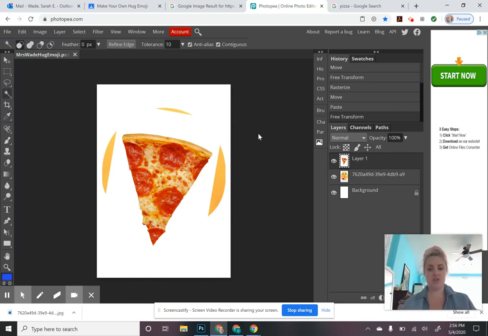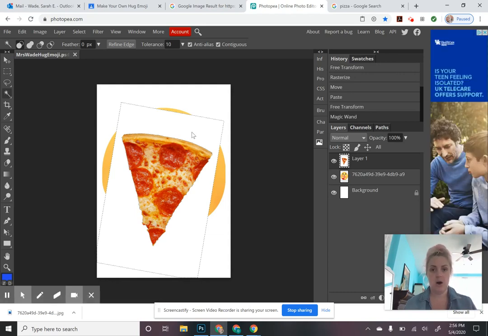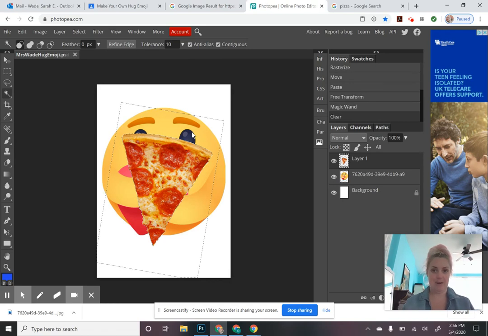So I've got the magic wand and I've got my pizza layer selected. What I'm going to do now is click this white background with that magic wand, and it's going to automatically select all of the white in this image, because it can tell which pixels are white and it selects every pixel that's that same color. So now when I hit backspace, that deletes that background from the pizza. So now I just have my pizza slice on that layer and no background.